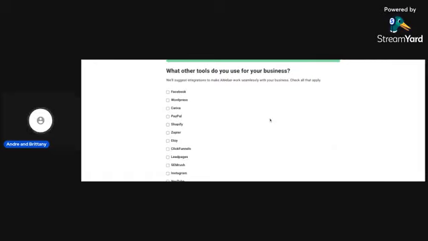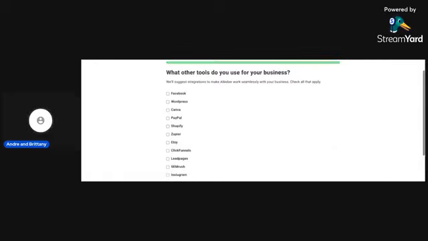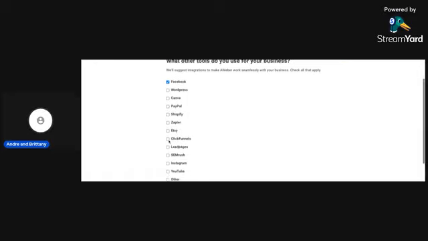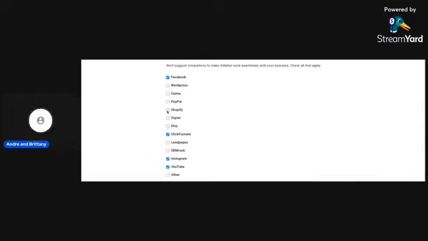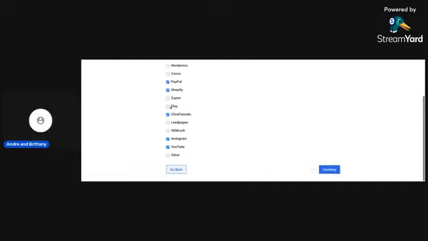What other tools do you use for your business? We'll suggest integrations to make Aweber seamless with your business. So you can click on one of these. I'm going to use Facebook. I'm going to be using PayPal or whatever. I'm going to use ClickFunnels. I'm going to have my Instagram or YouTube. If you're going to open up a Shopify store, you can do that as well. If you've got a little Etsy shop, click on that.